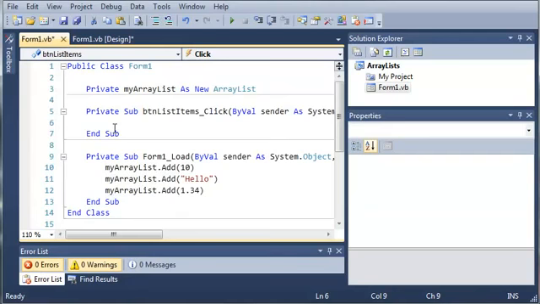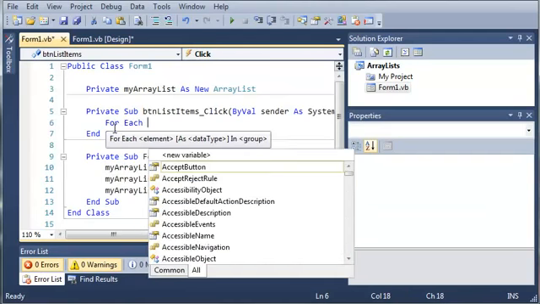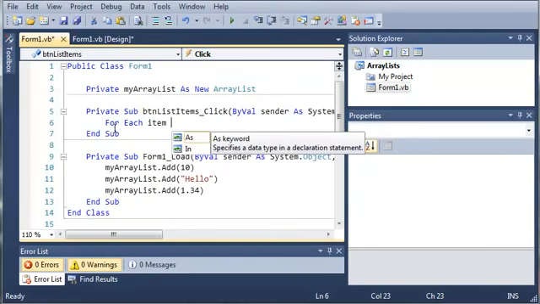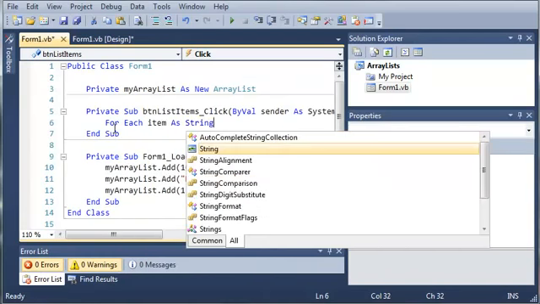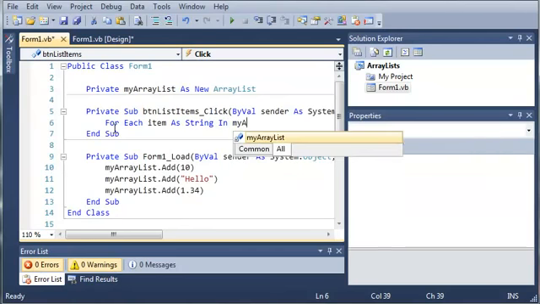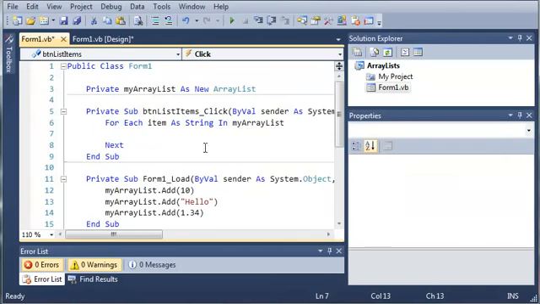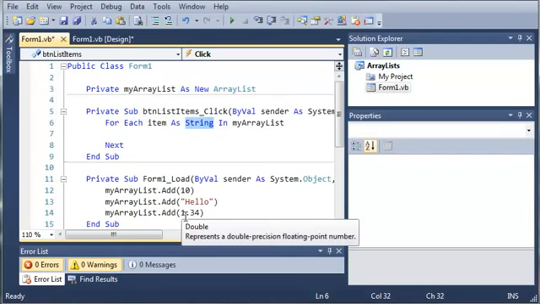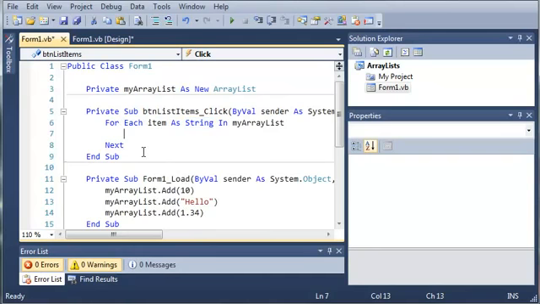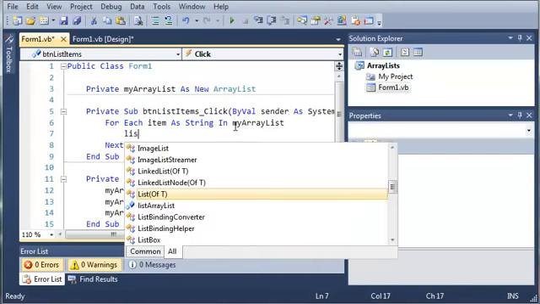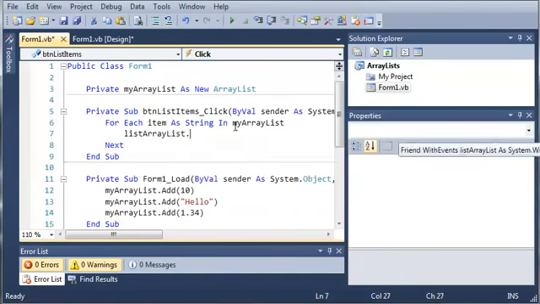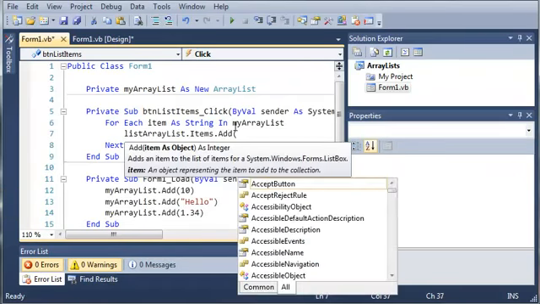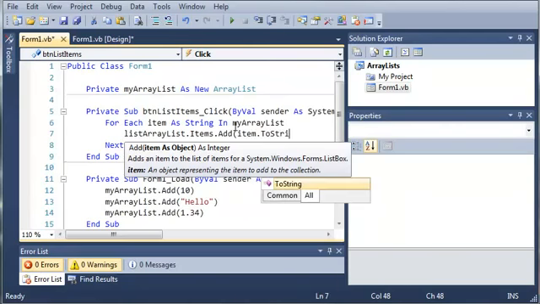So if we come up here and click button list items, let's go ahead and add some code that will display all this stuff in my array list. We'll just use a for each loop here. So for each item as string in my array list, go ahead and do this. Now you don't always have to use the name item, that's just what I'm using. You can name it whatever you want. And we use type string in here because we're going to be converting each one of these to a string before we print it out inside of our list box. And then in my array list, we'll type list array list dot items dot add, and we're going to put item dot to string.